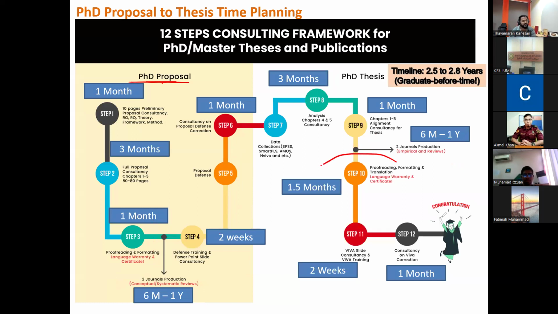And after that, make sure you do a very thorough proofreading here. You can see for the entire thesis, I normally allocate 1.5 months to proofread and paraphrase, while the proposal only 1 month, because this one takes much longer due to the length and much more structural improvement required for your external examiner. And all our proofreading will come with language warranty, lifelong, and certificate definitely. Okay, then prepare for your Viva, mock Viva, and so on.